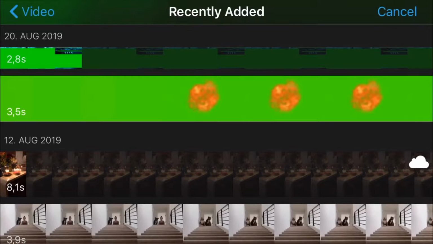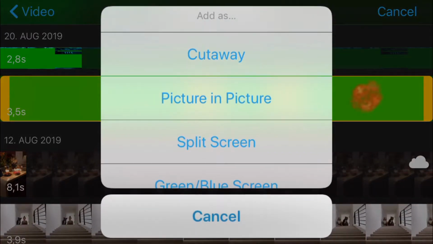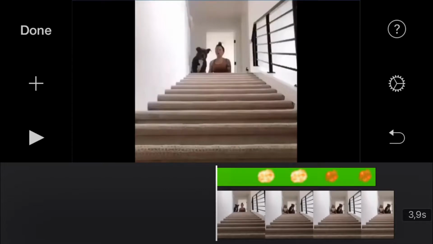But I'm not a professional with making my own green screen, so you can just go on screen record and record a green screen of YouTube. Just search up green screen pack or whatever. But yeah, you want to click then green blue screen, like I just did. It's the second last option.